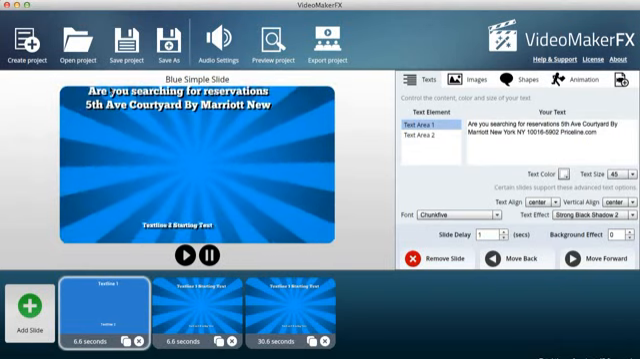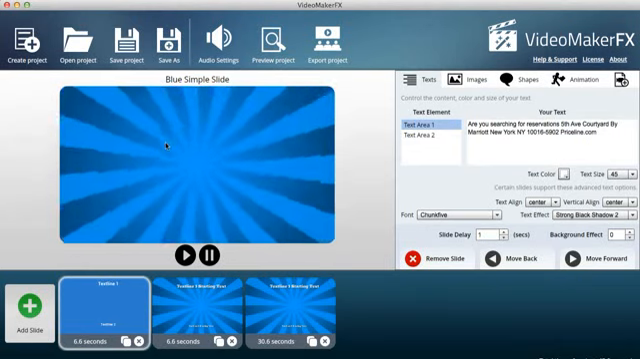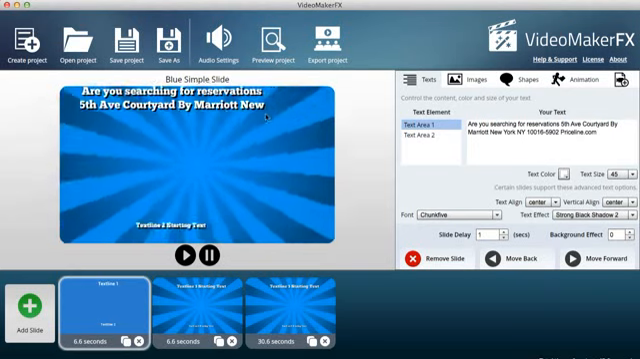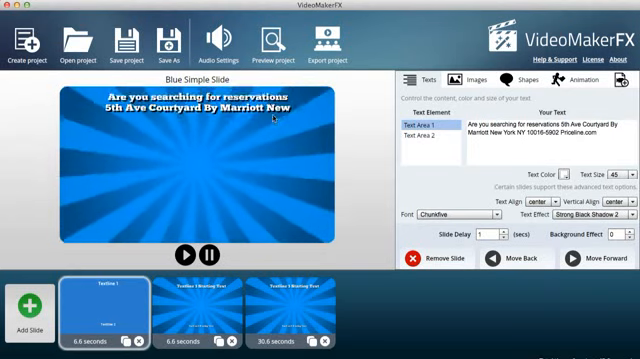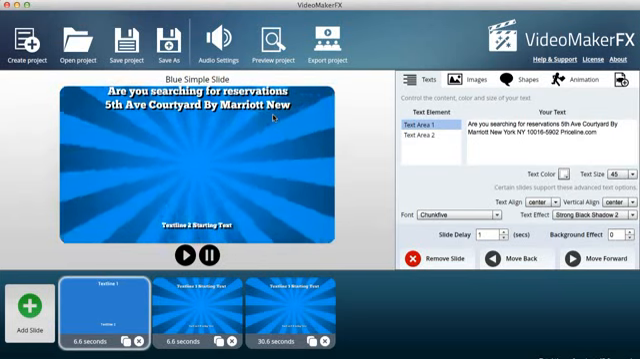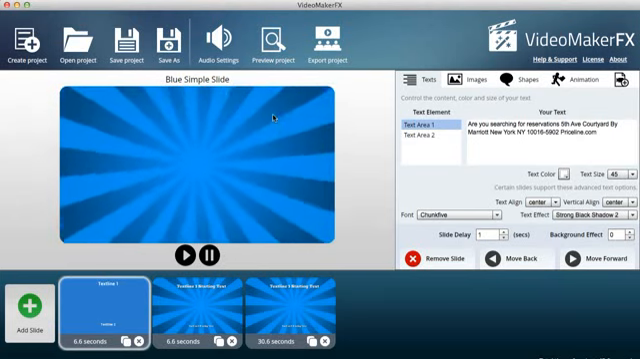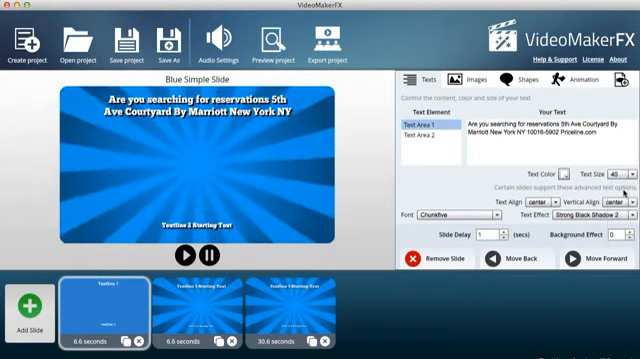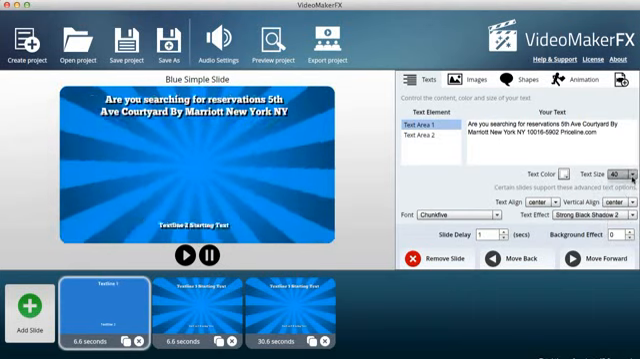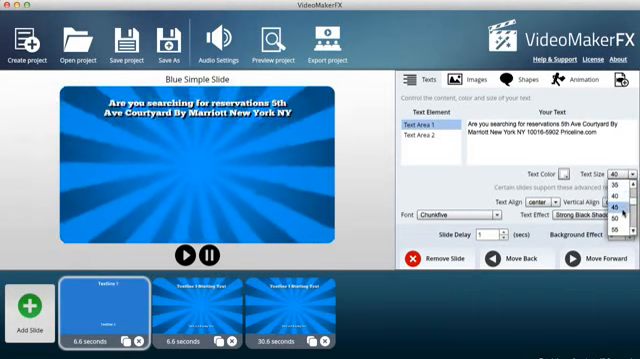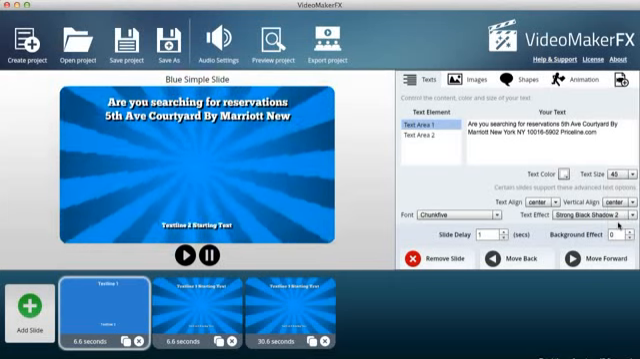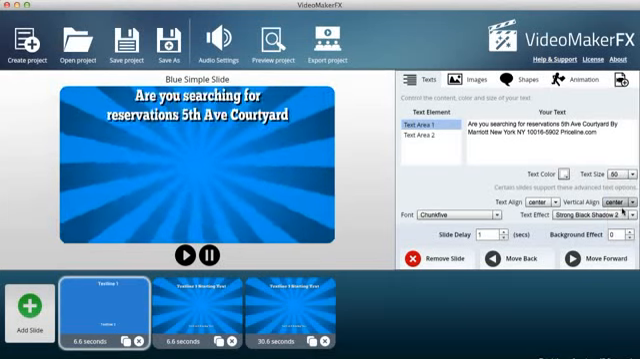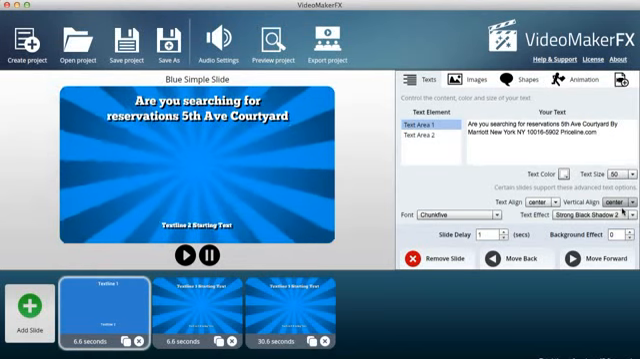Now, I can also make my font a little smaller, but look what happened here. It now says, are you searching for reservations, 5th Avenue Courtyard by Marriott New? That doesn't really make a lot of sense. You could leave it. It doesn't really matter. Or you can just go back and put it back to 50 for the font. And it'll just say, are you searching for reservations by 5th Avenue Courtyard?